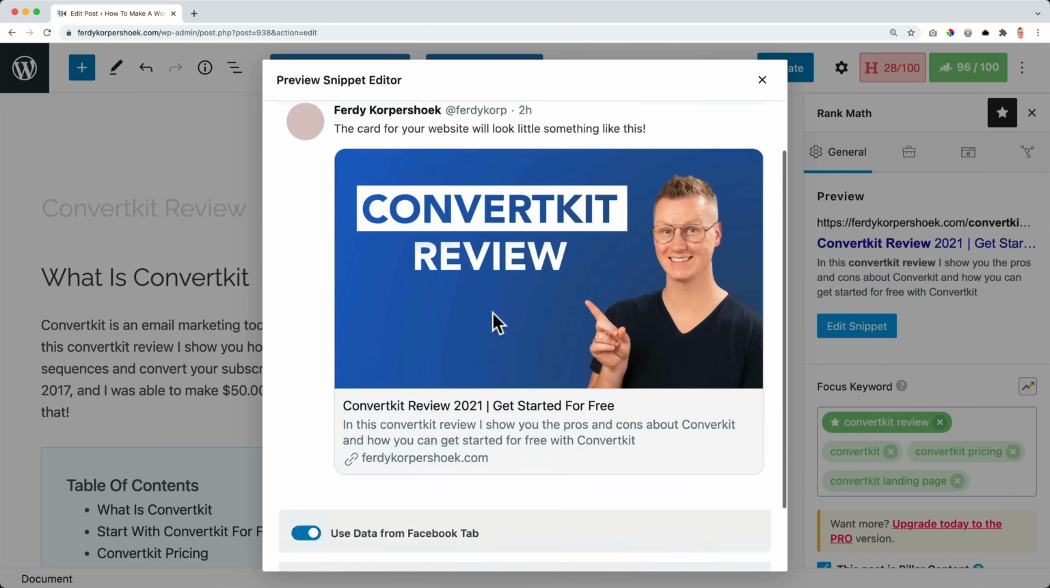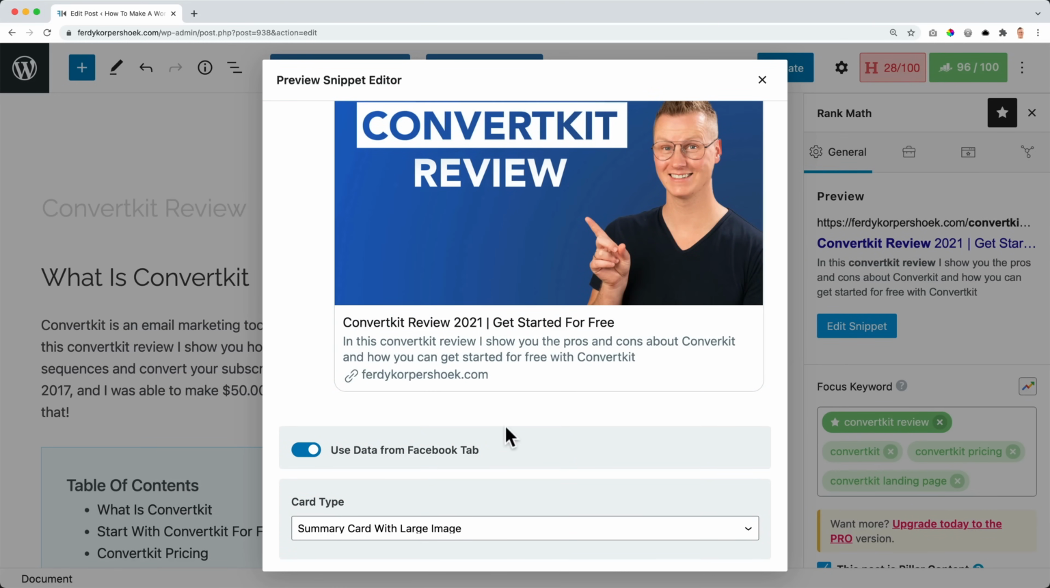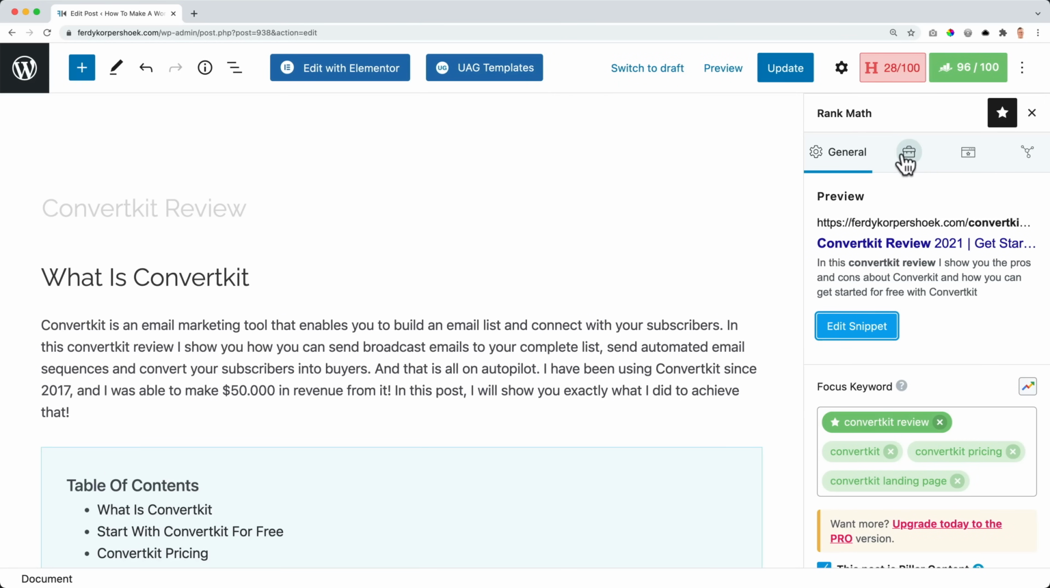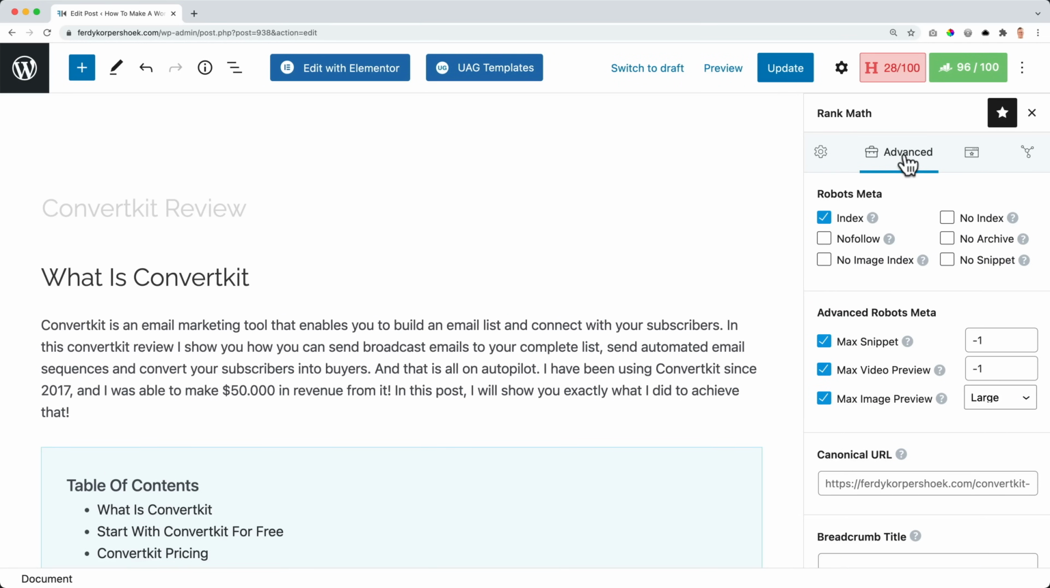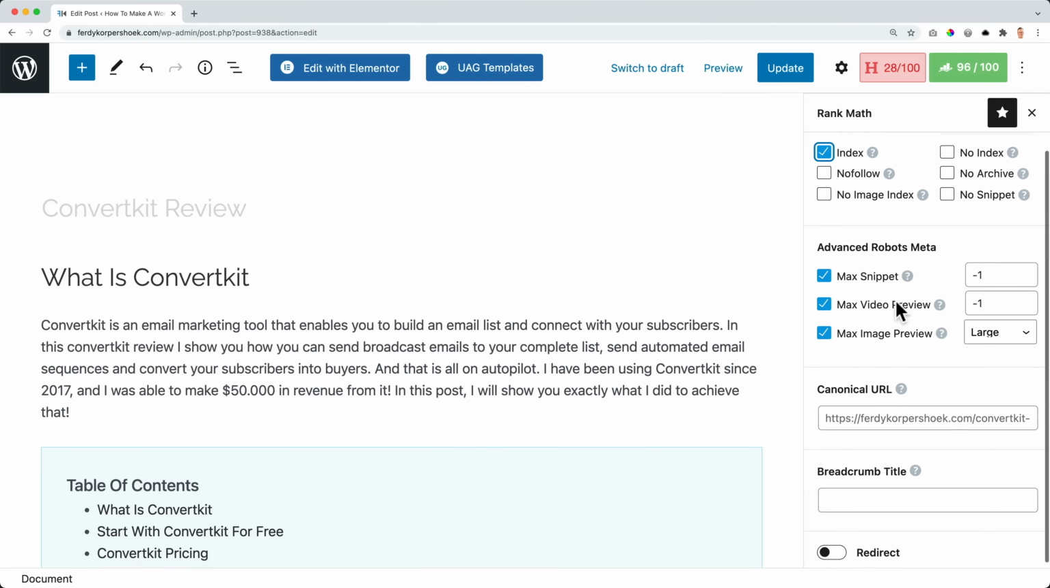You can take a look at Twitter. There's also a second tab. Do we want this to be indexed? Of course, we want to be found on this. If you don't want to be found, you can say no index. All these settings are okay.